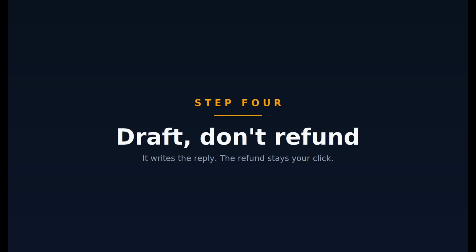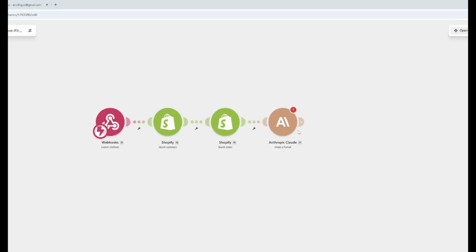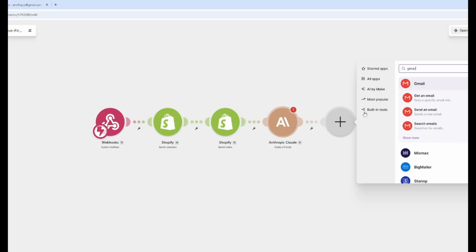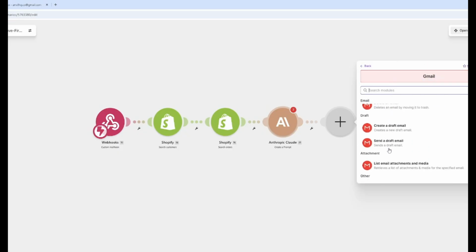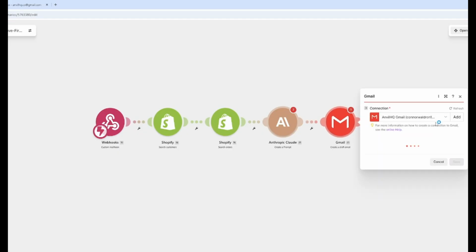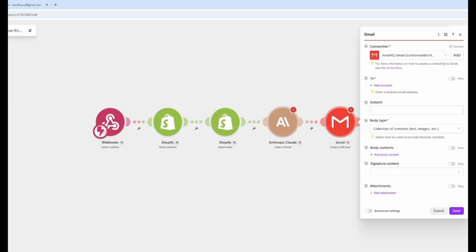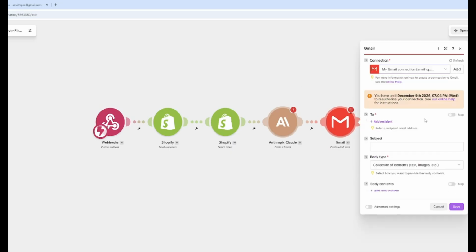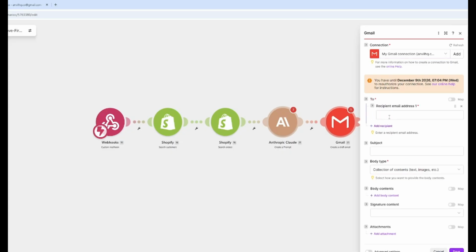Claude's written the reply. What do we do with it? Two safety nets, and I want you to keep both. The first, it lands as a draft. It drops into a drafts folder for you to read before it goes. Five seconds a glance instead of five minutes writing from scratch. The second, and this is the one that lets you sleep: there is no refund step in this build.